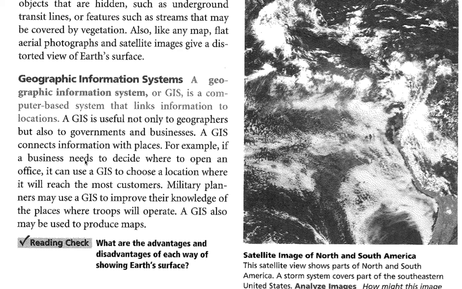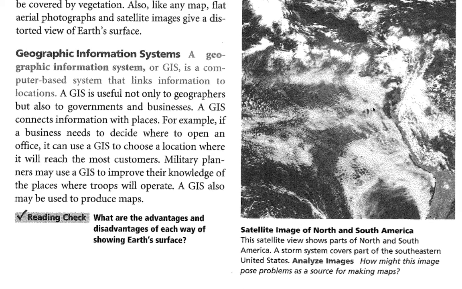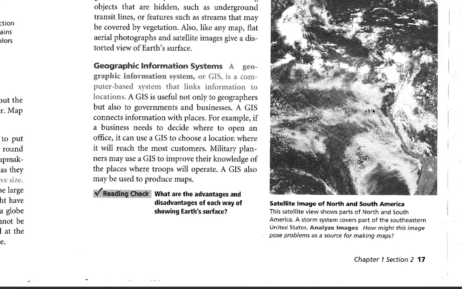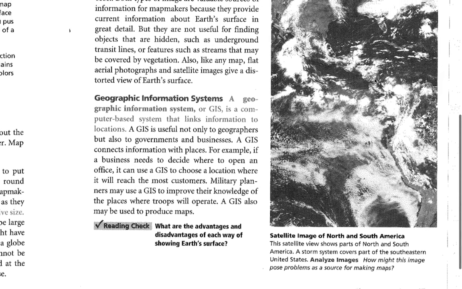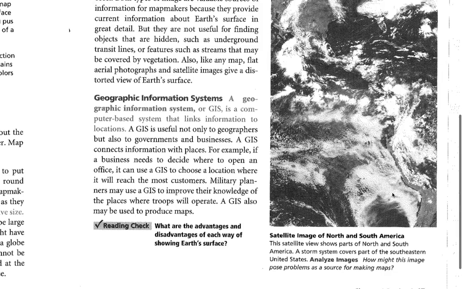For example, if a business needs to decide where to open an office, it can use a GIS to choose a location where it will reach most customers. Military planners may use a GIS to improve their knowledge of the places where troops will operate. A GIS also may be used to produce maps. Okay, so over here we see a satellite image of North and South America. It's kind of hard to see in black and white, but you can see North America here under the clouds and South America down here.